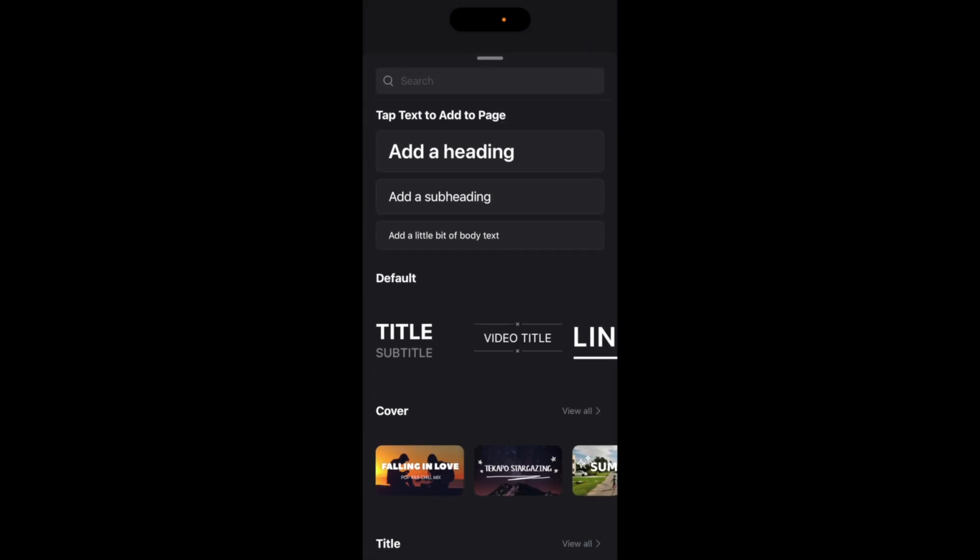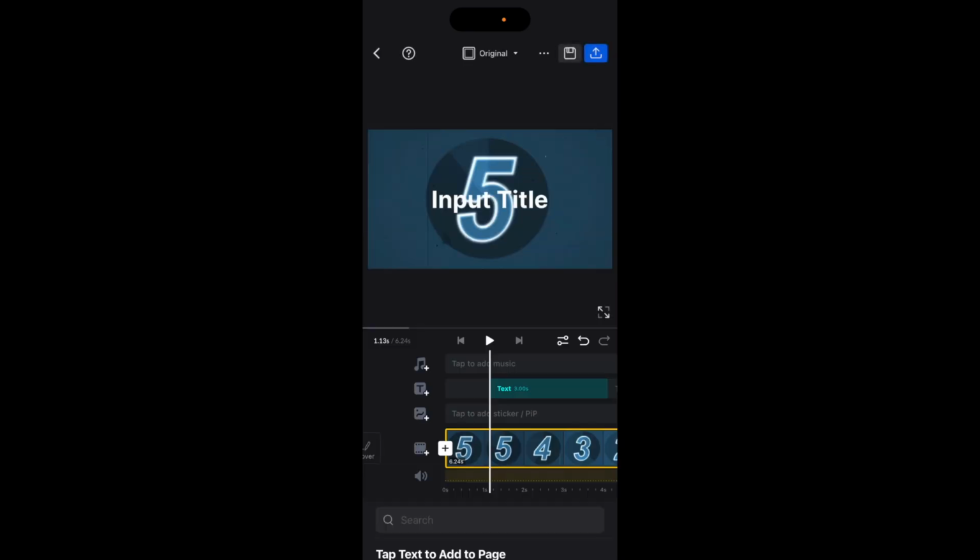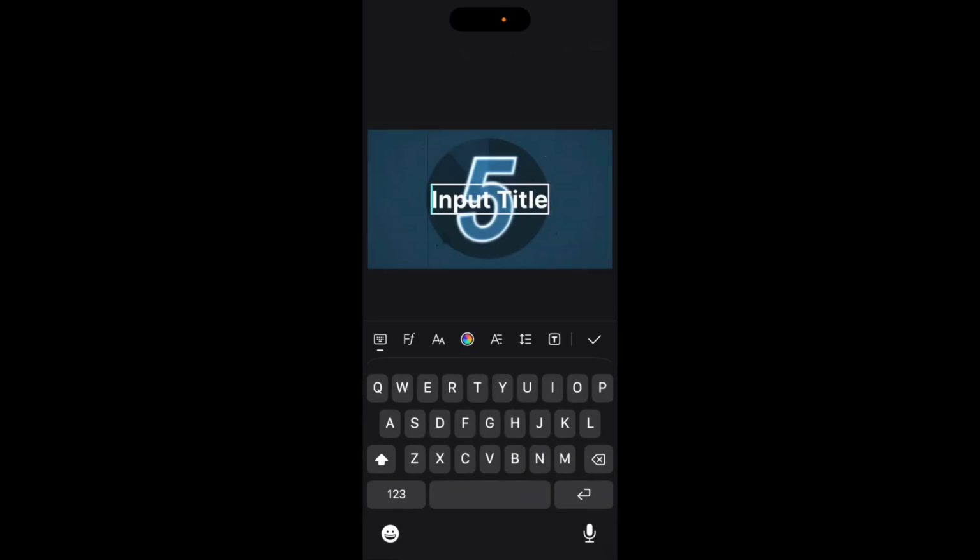Once you're here, you can select your font or your text. So I'm just going to go ahead where it says add a heading. Then I'm going to go ahead and type in text size like this.